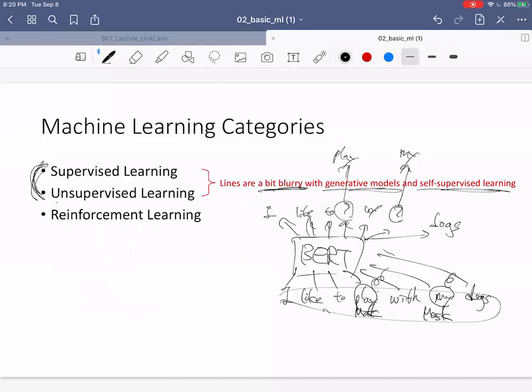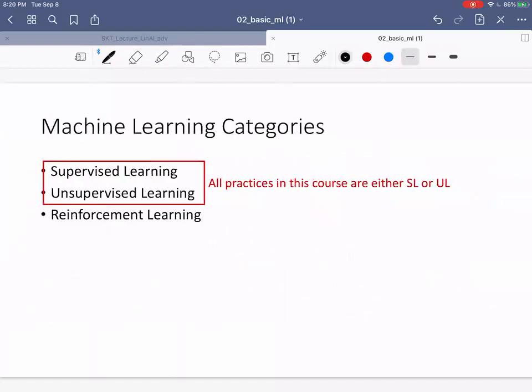All right, moving on. So these are the 3 machine learning categories: supervised learning, unsupervised learning, reinforcement learning. I think all practices in this course are either SL or UL. If you consider GANs, VAEs or autoencoders as unsupervised learning, then yes, all practices in this course are either supervised or unsupervised learning. Reinforcement learning we don't do here, but if you follow the course very closely, do all the practices, and pass the class, then you'll have an easier time implementing your RL agent models in the future. If you're interested in reinforcement learning, you can take the deep reinforcement learning class provided by the Grad School of AI. I'm not sure if it's open this semester, but it's definitely open at least once a year.